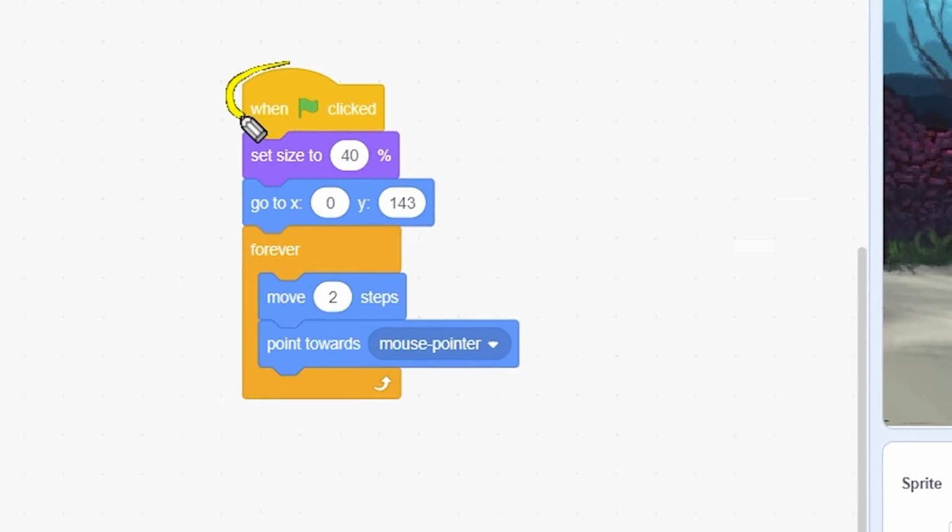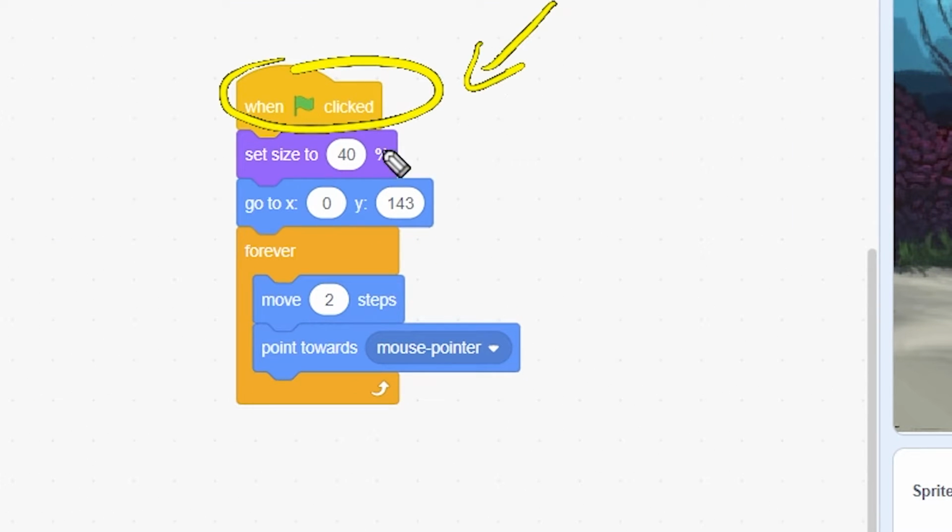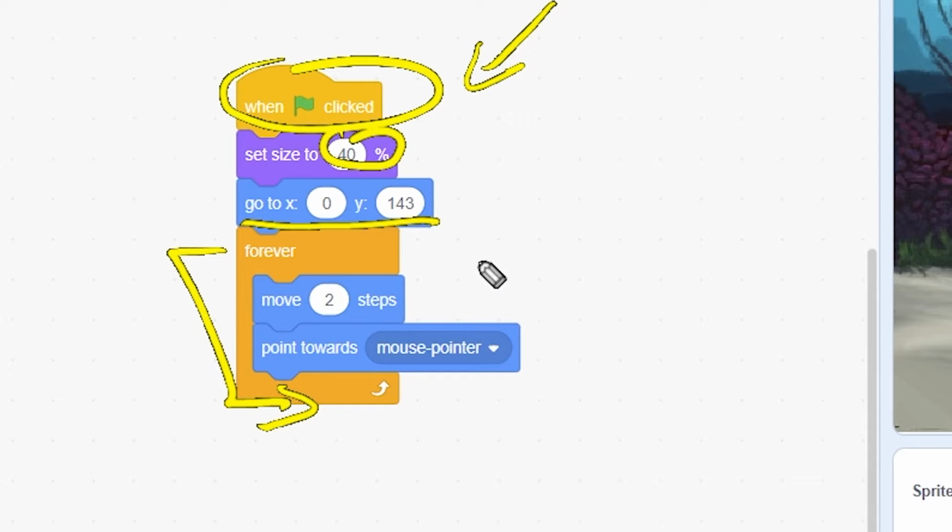When the green flag is pressed, set the size to 40% and go to X0 and Y143 position. Then, we have the forever loop, which causes the diver to keep moving by 2 steps and follow the mouse pointer. If you have done the previous courses, then you should be familiar with mouse motion.